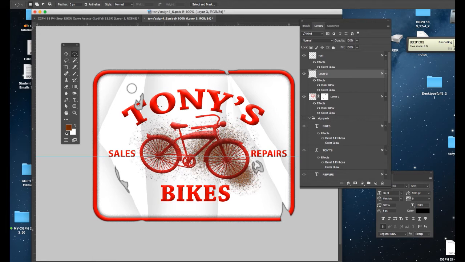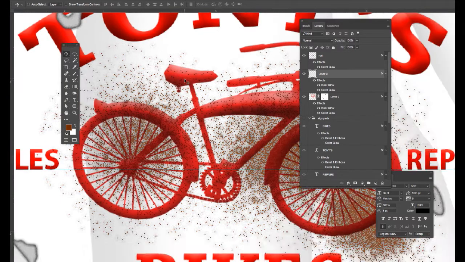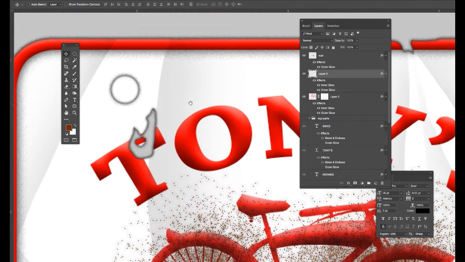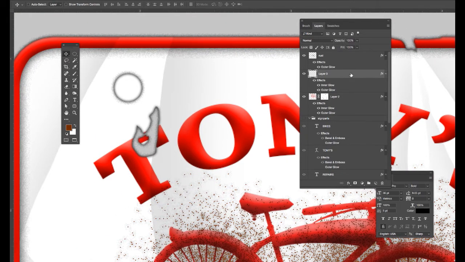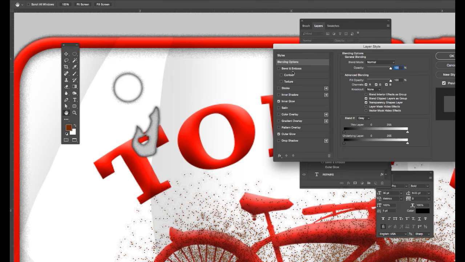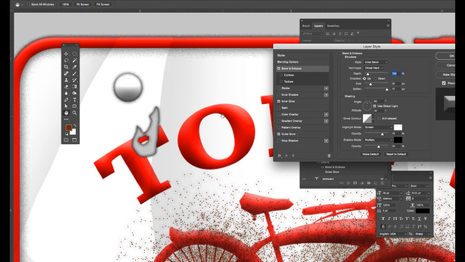And what you'll see now, because we've got the outer glow and inner glow on the surface of the sign, it appears immediately on that sphere or that ellipse, pardon me. I'm going to zoom in on that, and I'm going to next apply the bevel and emboss to it. So once again, I'll double click on the layer, and now I'm going to put bevel and emboss on.